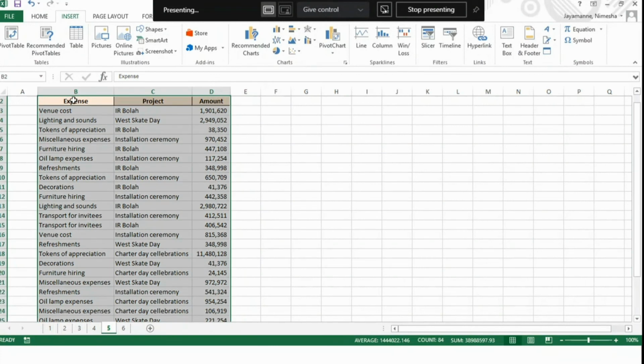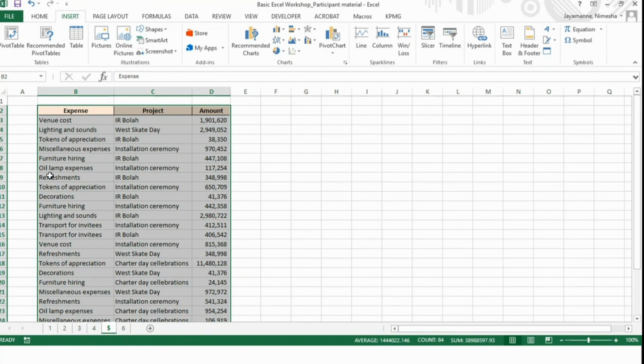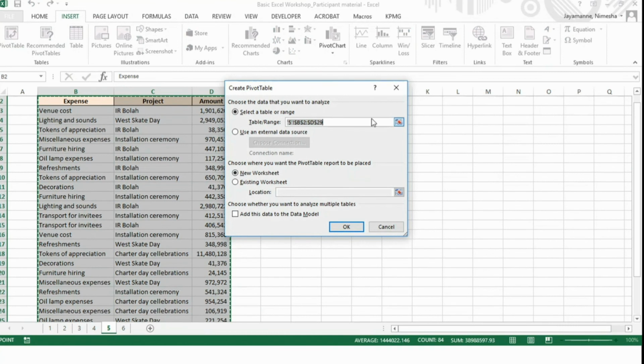Here I have a list of expenses which have been shown just randomly. There is no particular order there. So I need to arrange this in an orderly manner, and in order to do this, you will use pivot tables. For this, I need to go to my insert tab, select pivot table, and then I will get this pop-up.